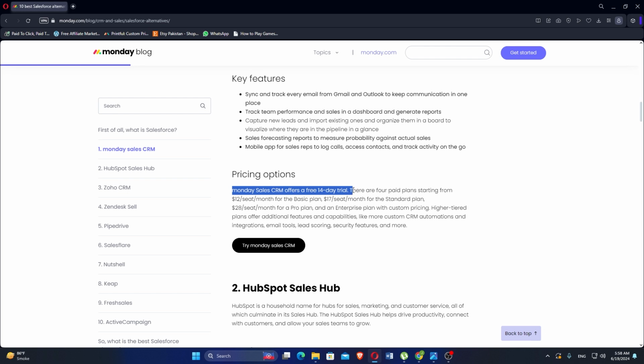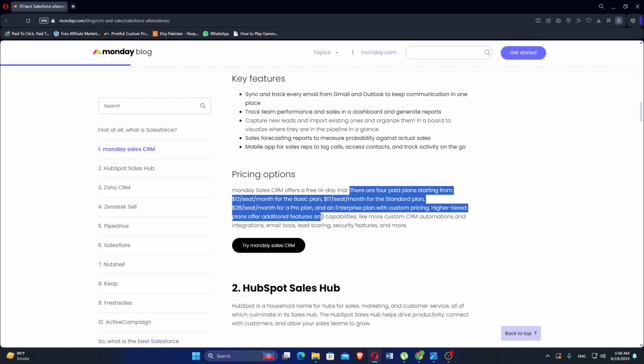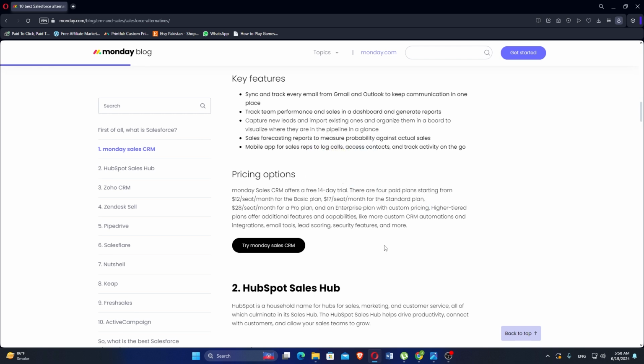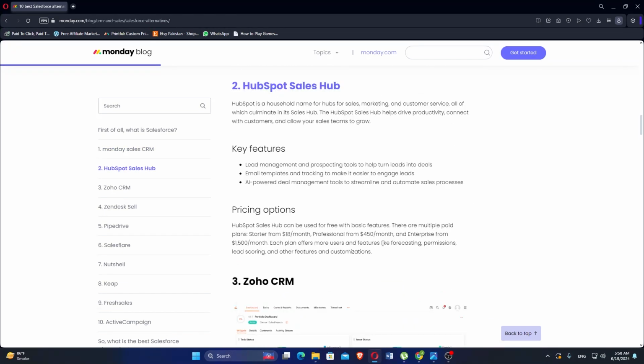Monday Sales CRM offers a free 14-day trial. There are 4 paid plans starting from $12 per seat per month for the basic plan, $17 per seat per month for the standard plan, $28 per seat per month for the pro plan, and an enterprise plan with custom pricing.